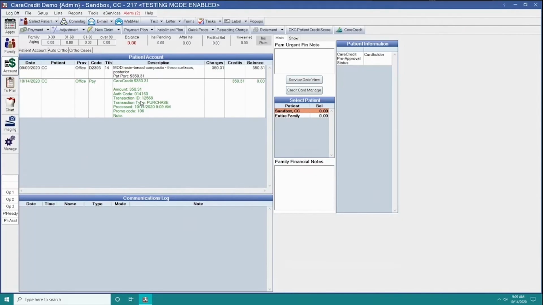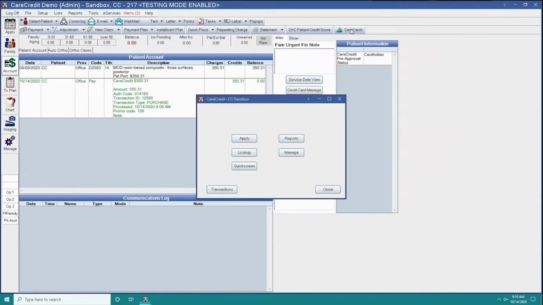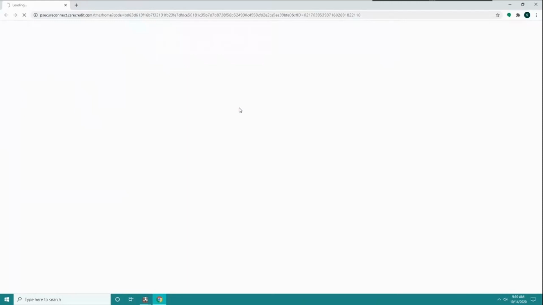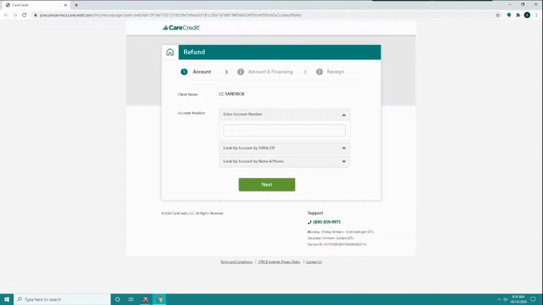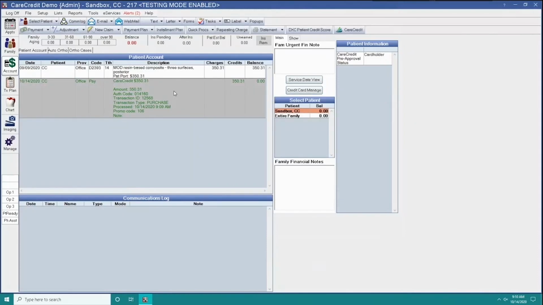If you need to refund this payment, there's a couple different ways you can do it. You can either click into the payment and click Return, or you can click on your CareCredit button again, go to Transactions, locate the transaction that you wish to return, and then right-click Process Refund. Either clicking Return inside the payment window or clicking Process Refund, they're both going to take you to the same Process Refund CareCredit page. To save time, we won't process the refund today, but this part should already look familiar to you if you use CareCredit. Once you've processed that refund, the refund payment will be entered into Open Dental, much like the original payment was.